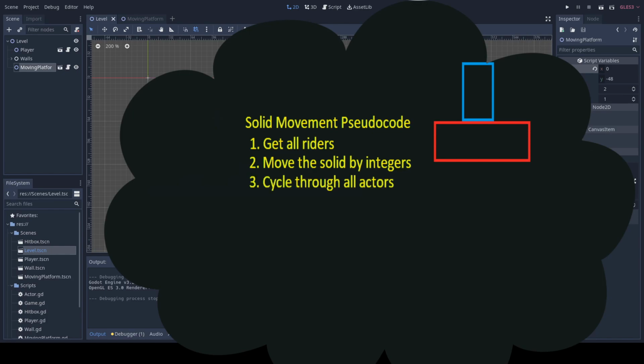After that, we are going to cycle through all of the actors in the level, and for each and every one, we are going to check for overlap, and if we overlap, we're going to push the actor. Remember that push has priority over carrying, and the last step is to carry all the riders with us.